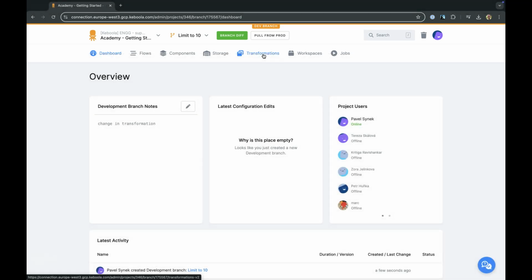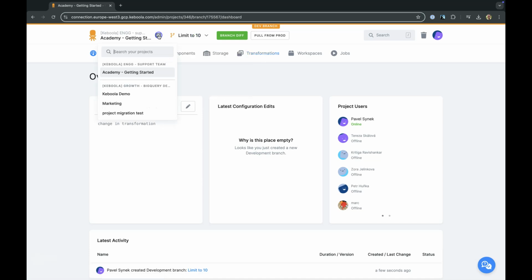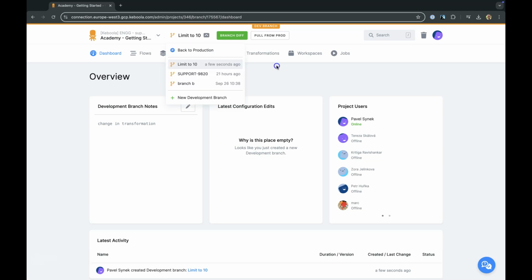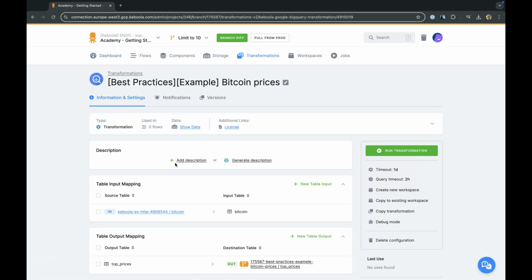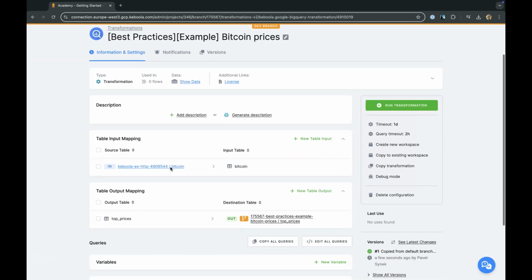You can switch back to the production branch or other projects at any time. If the branch is no longer needed, it can be deleted. To modify the pipeline, first, navigate to the Transformations section and open the BigQuery transformation named Bitcoin Prices.